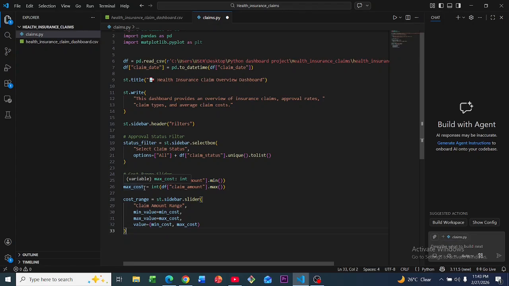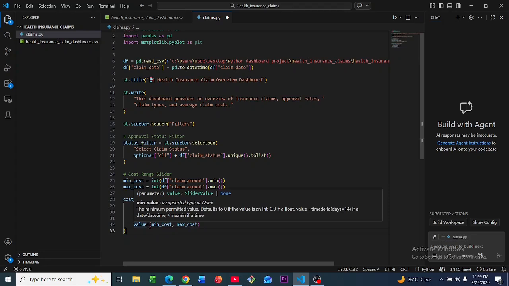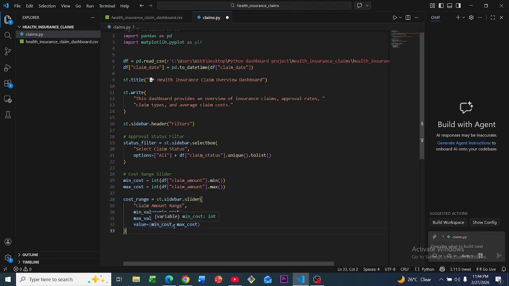So we want the range of values not to be beneath the minimum value or exceed the maximum value. Okay, so once we've gotten the minimum and maximum value, we can now use that to create our cost range slider. So we'll be calling on the st.sidebar.slider, and we will now pass in our minimum value, our maximum value, and within this we can pass in the list of values, which is just going to be from the minimum to the maximum cost value.